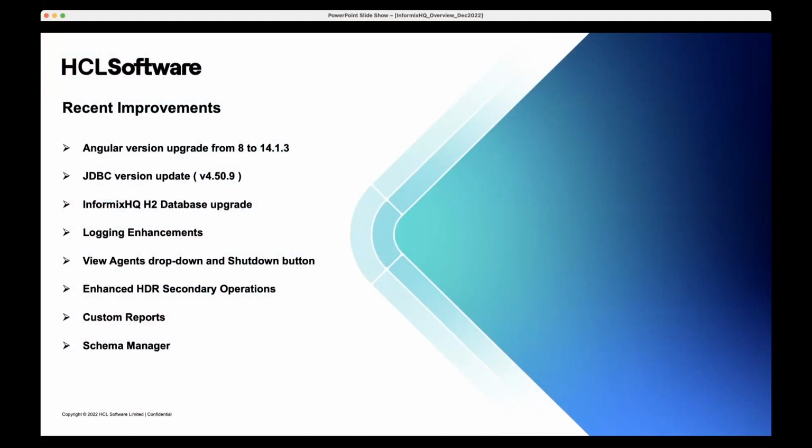We have done some login enhancements. Earlier we were on Logback for logging. Now we have moved to Log4j2, and we are using those configurations for the Informix HQ server. You can view the agents in the drop-down and directly shut down these agents, as I have shown you.